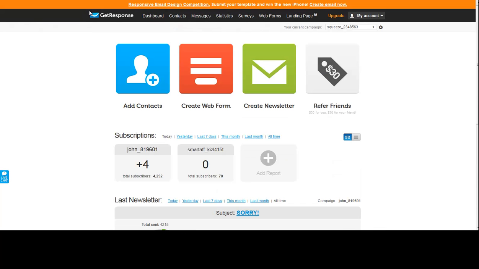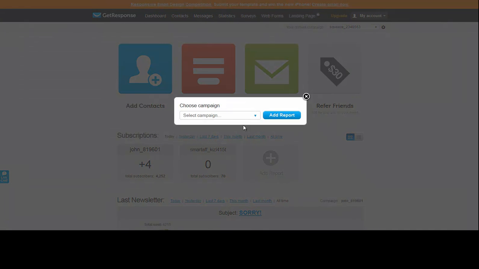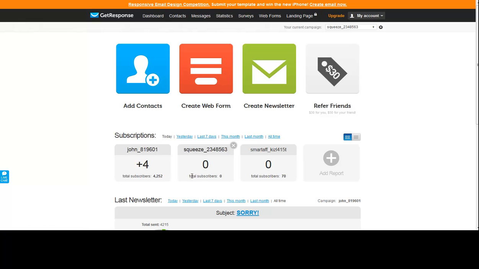And what we're going to want to do, especially if you have more than one campaign, is I'm going to click add report, because this will show me how many subscribers I have per campaign. Our campaign is squeeze 2 free whatever, add report. Now you'll notice that it says total subscribers 0. That's because we had the double opt-in. So they don't actually count as a subscriber until they click their verification email. But this would say 1 once they click their verification email.